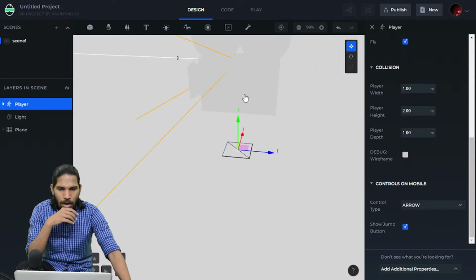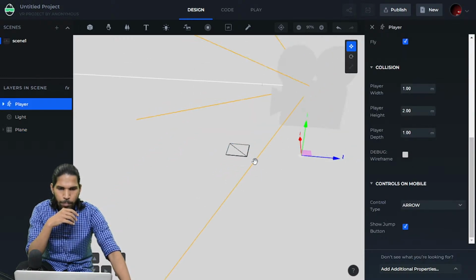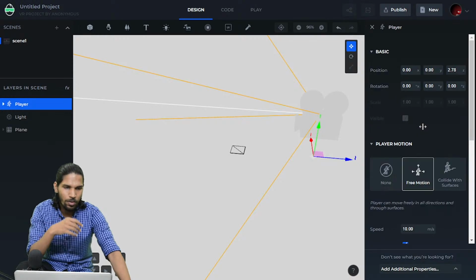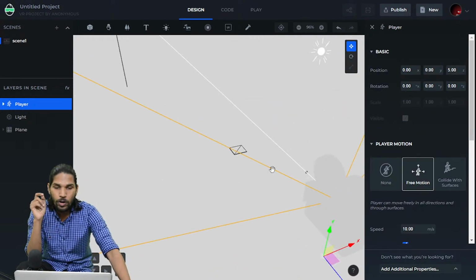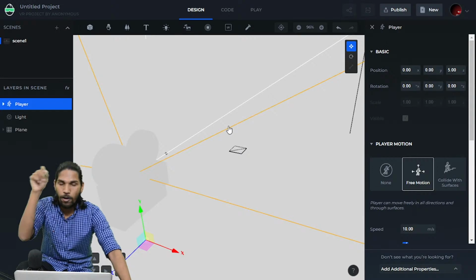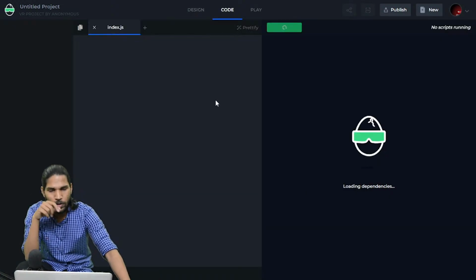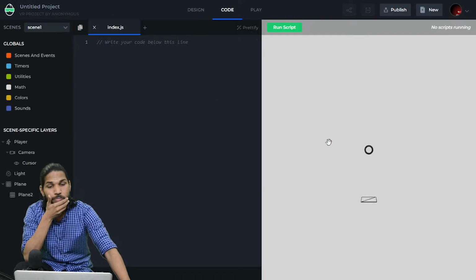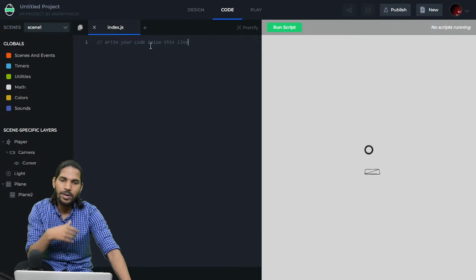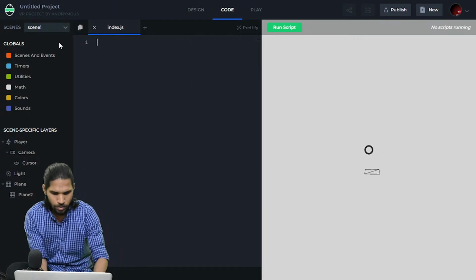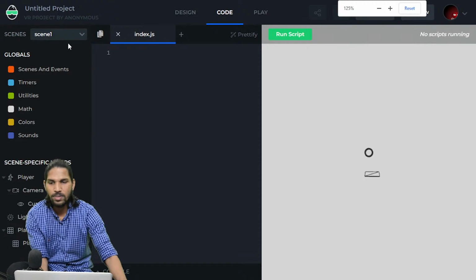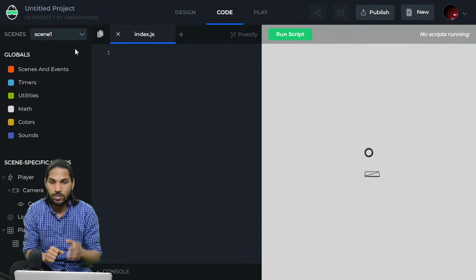Cool. So now I'm just going to move my player back so that we can see what's happening. Now first of all, let's start by coding to create a grid of the planes. So I go to the code window, and here I have this one grid. Let's start coding. I'm just going to first increase the size of my screen so that all of you are able to see what I'm coding.